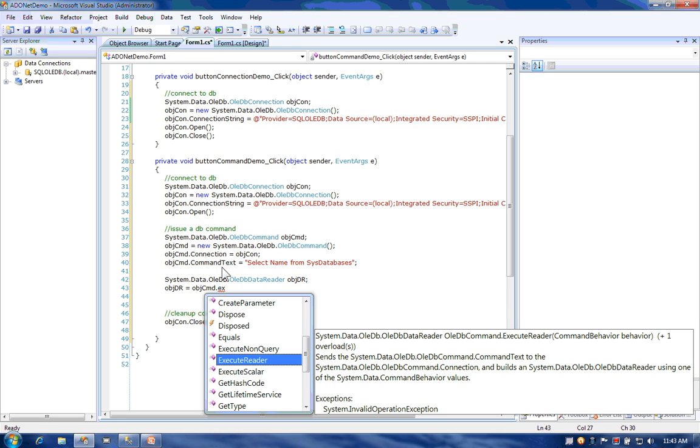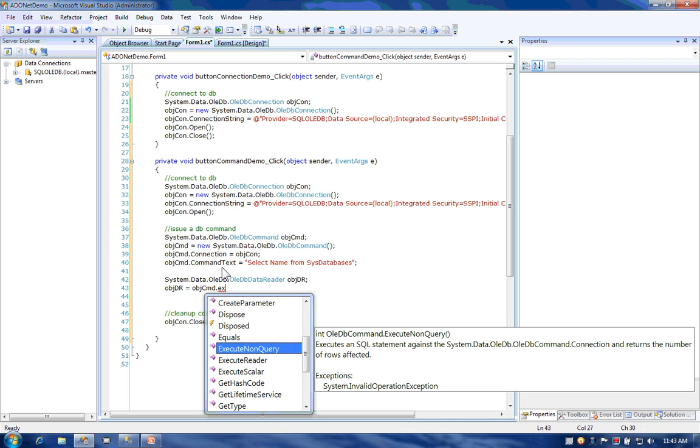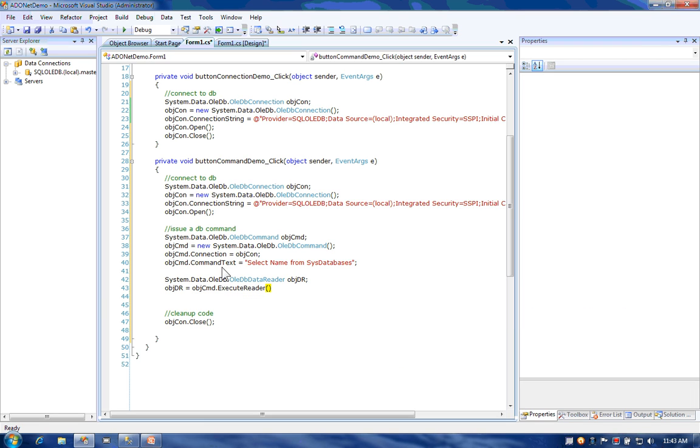If I got back a single result, I'd use execute scalar. If it was not a query, it was an insert, update, or delete, I'd use non-query. So I'm using a reader, execute reader, because I'm getting back multiple results. Once that's submitted, I use the data reader to process the results I get back.